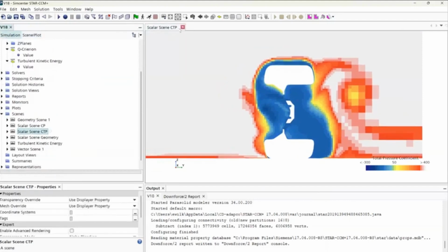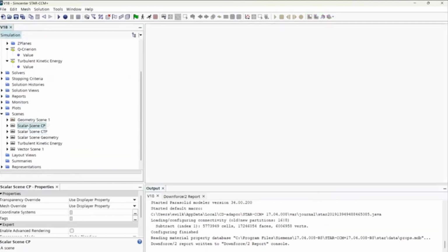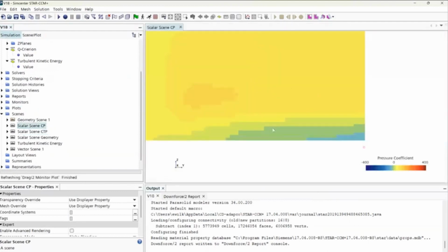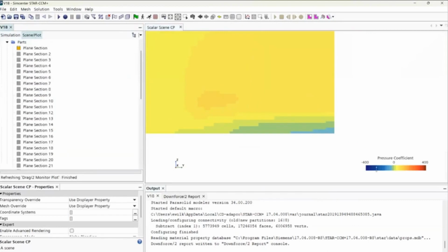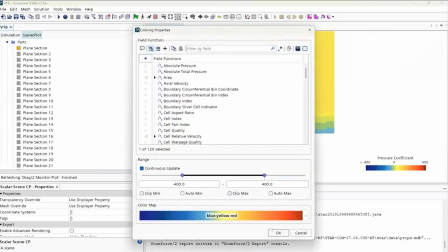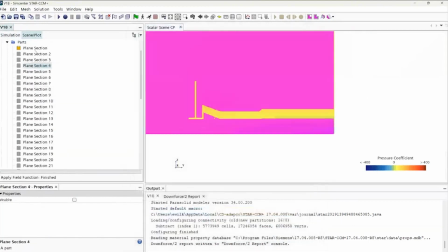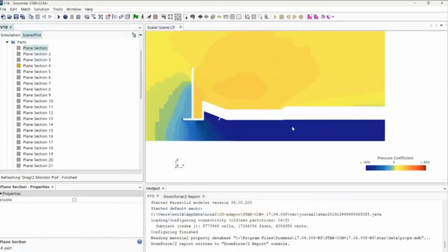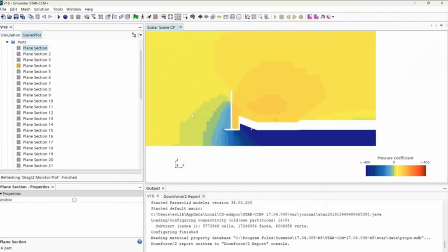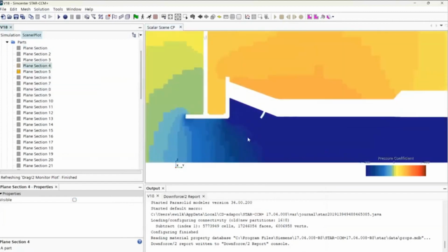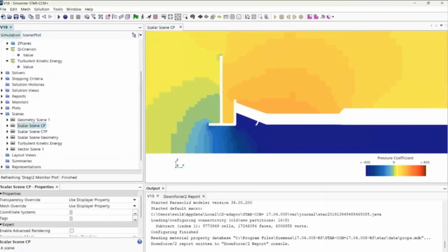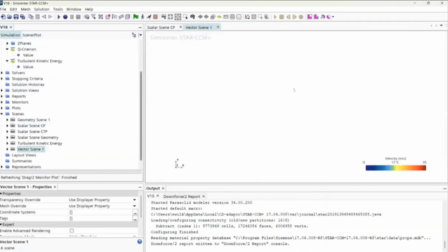Now, of course, the other scene is pressure coefficient, a little bit different, but you're just going to see these pressure coefficients. Let's make sure these are clipped. Clipping is bad. All right. But yeah, you have low pressure under the wing, high pressure on top of the wing. Pretty simple stuff. You can just go through these planes and see how the pressure field interacts. And then, of course, velocity, vector scene, which I showed earlier.